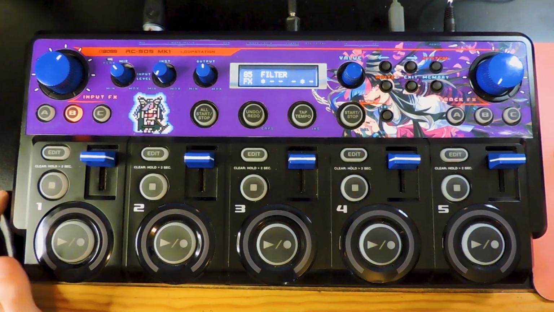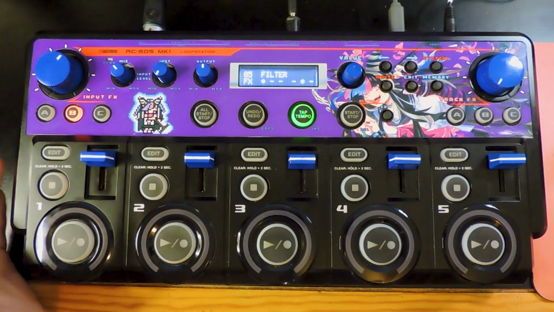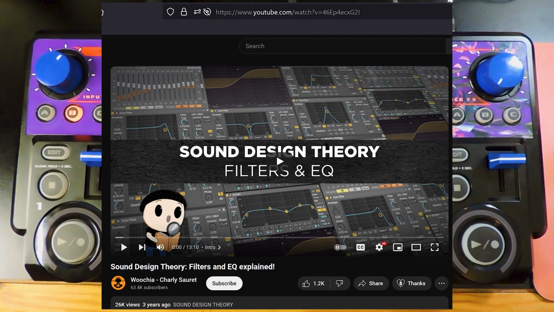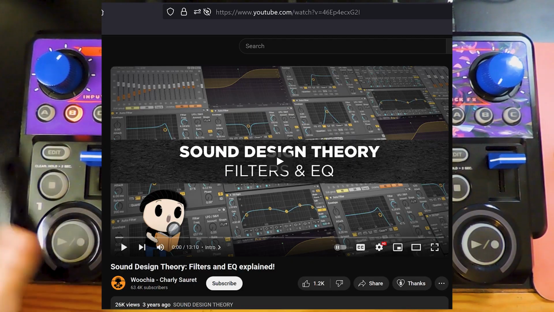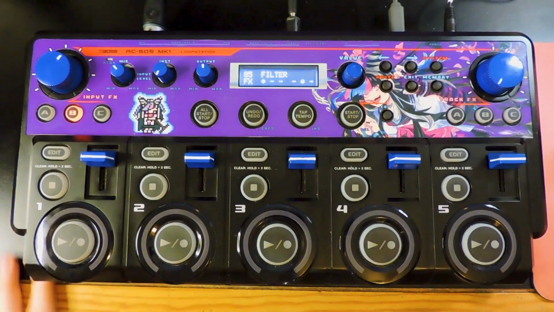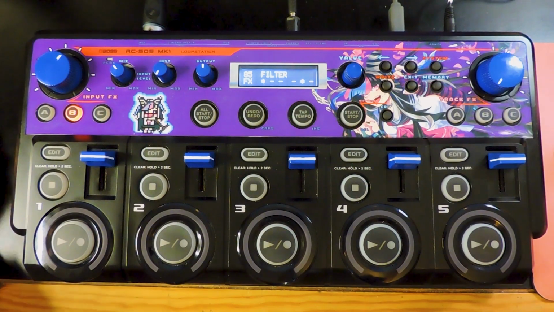If you want more information on filters in general, here's a YouTube video that talks about filters. I have linked to it many times before, but let's look at a track that utilizes several filters and see how I use them.